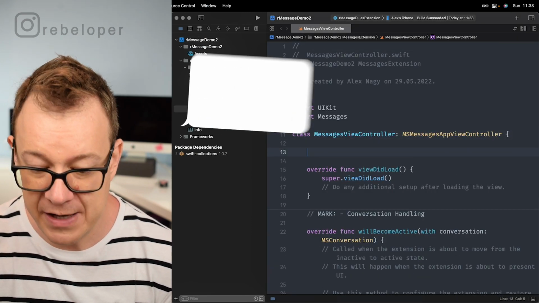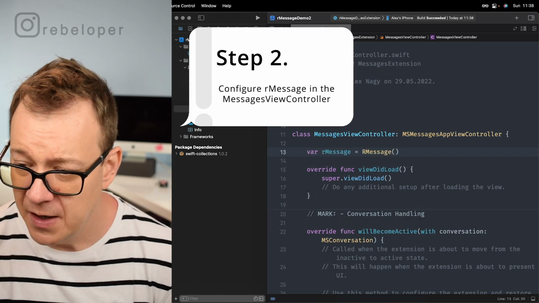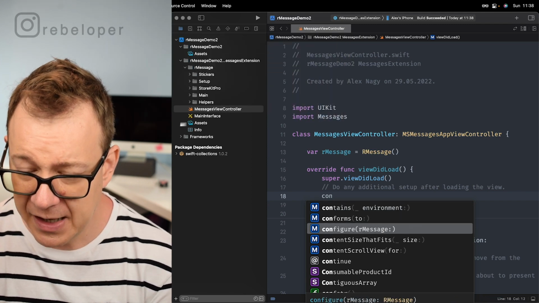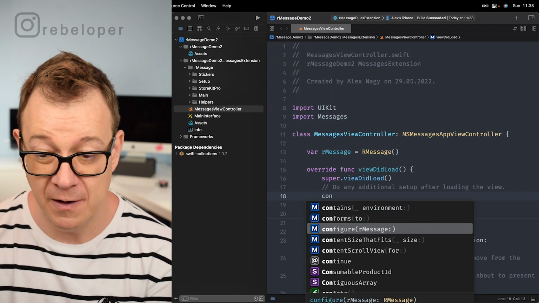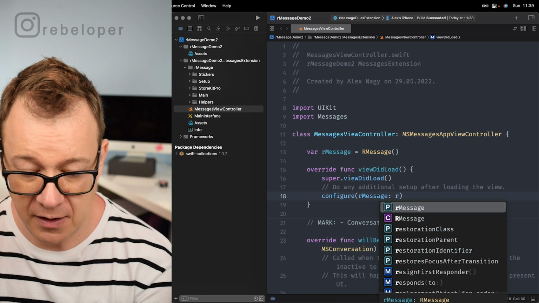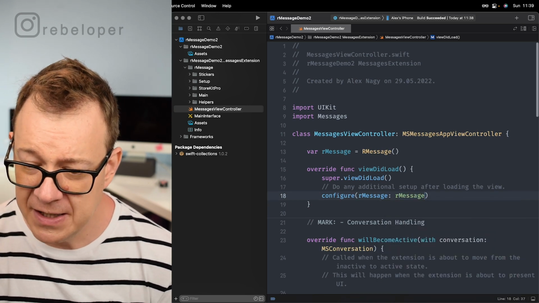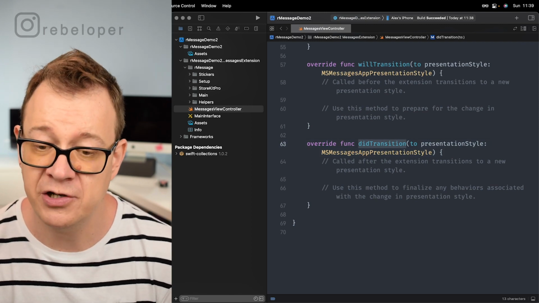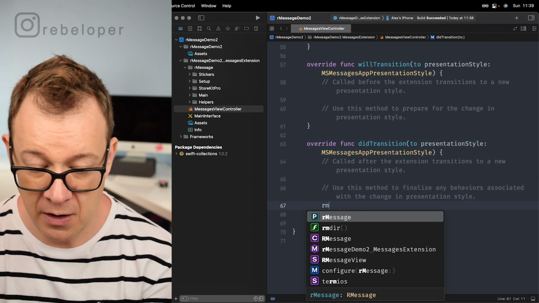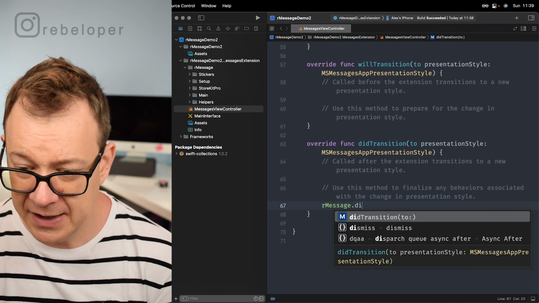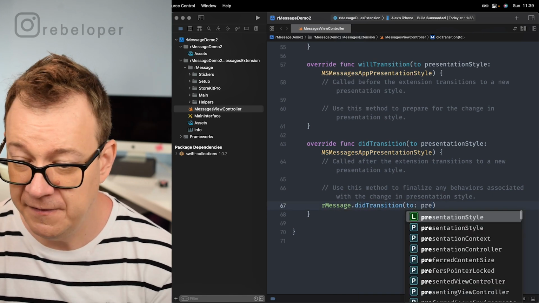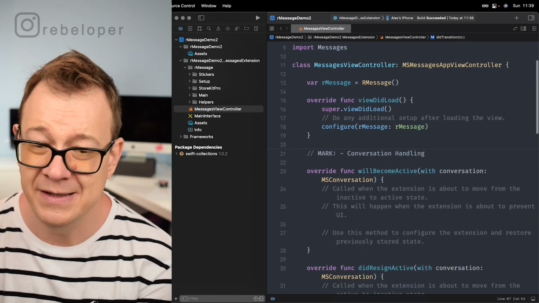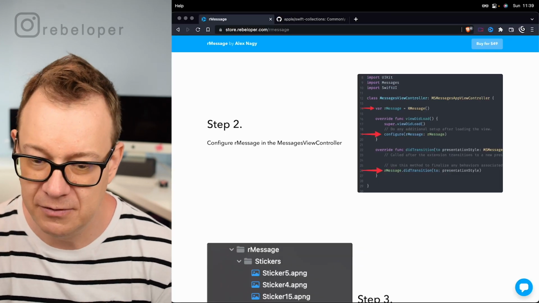First of all, we want to create. That's pretty straightforward. Now you want to configure. So we just go configure, and you will see configure with rMESSAGE pop up, and our message. And finally, you want to scroll all the way down to did transition to presentation style. And you want to go rMESSAGE dot did transition to, and you just feed the presentation style. And that's all you have to do. It's already set up and really great.